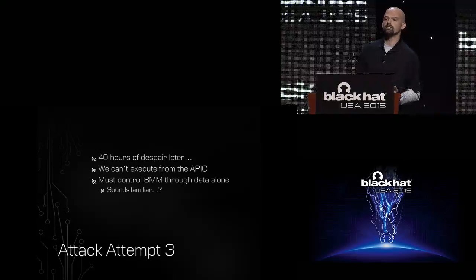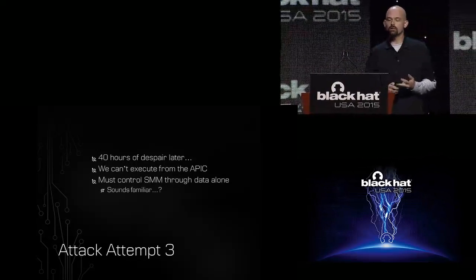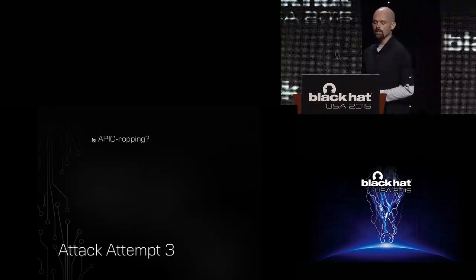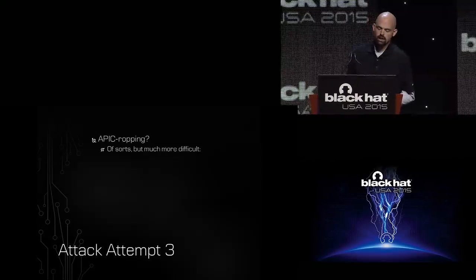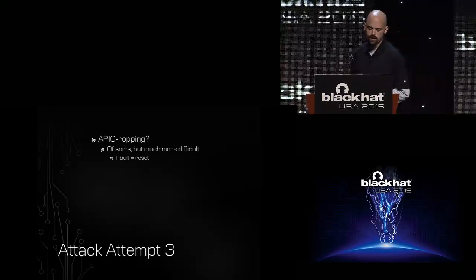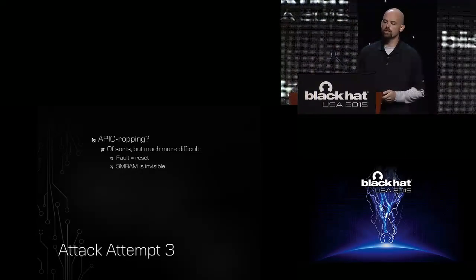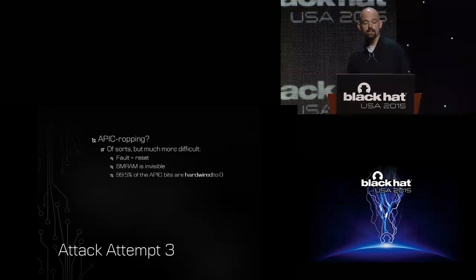There are other common situations where we don't have control over instructions, but we do have control over data, and we try to get the system to do something useful. So maybe we could do something like return-oriented programming in order to circumvent this execution limitation. We can sort of do that, but it turns out to be way more difficult than I imagined. Because if we fault, the system resets and the attack is over. SMRAM's invisible. We can't even see the thing we're trying to attack.